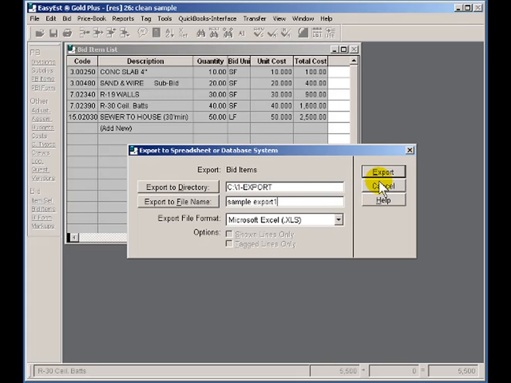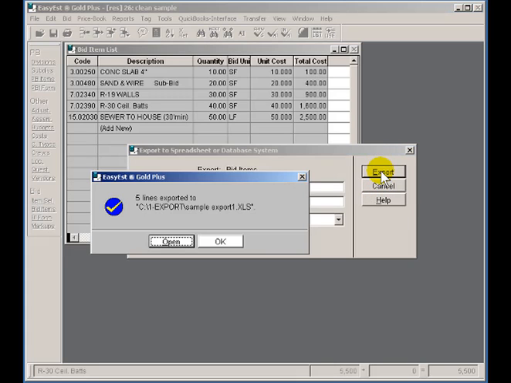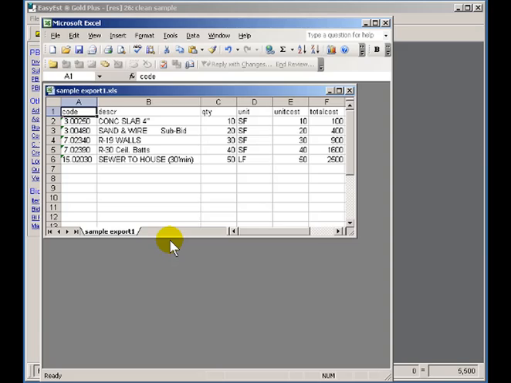Next, we'll click on the Export button and click on Open. And you'll see it open up Microsoft Excel and show the columns and the line items that were on the screen.